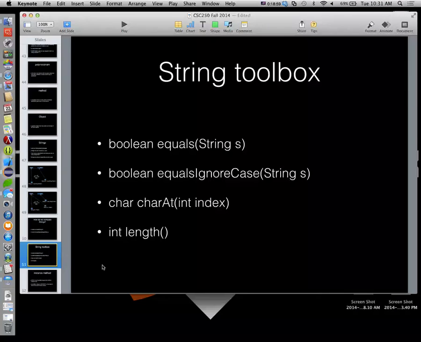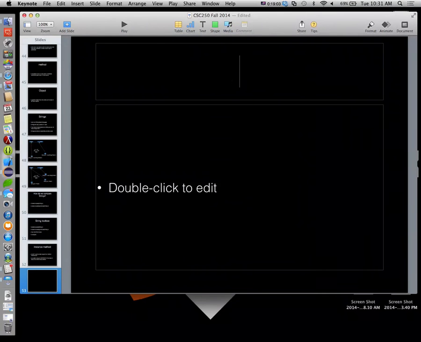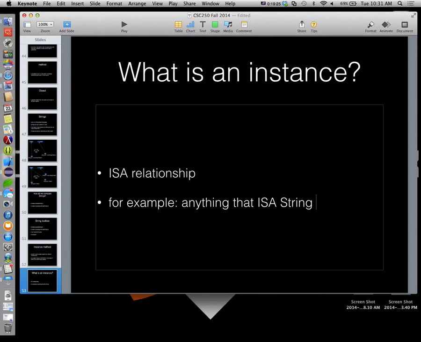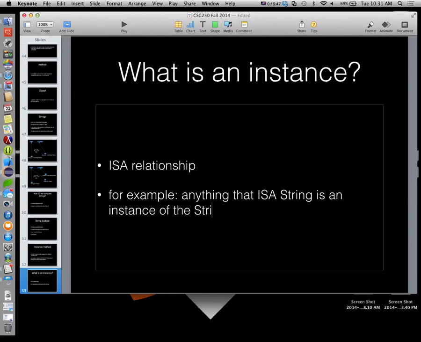So what is an instance? We have something called an is-a relationship. For example, anything that is a string. Anything that is a string. Oh, well, it's an is-a relationship, so it's meant to read that way. Okay, anything that is a string is an instance of the string class. So that's an object-oriented term, is-a. Didn't just make it up. Okay? It actually is a real object-oriented term.